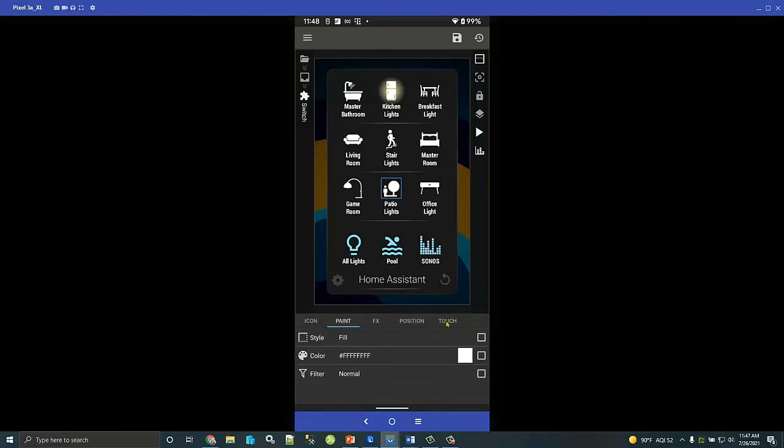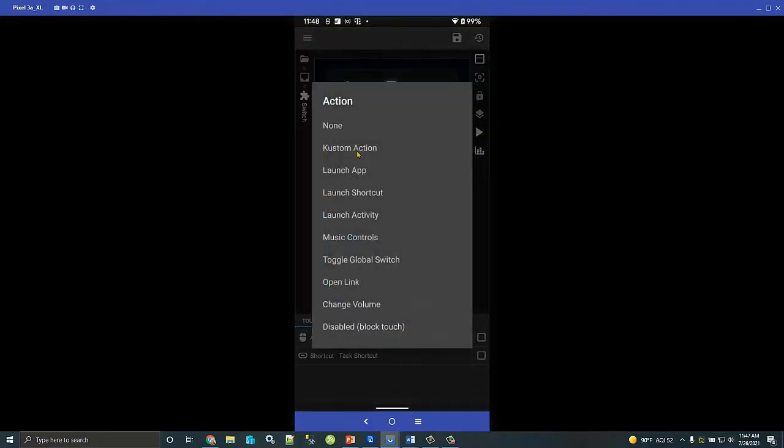And then the other thing that is important here is touch. So the touch is basically launch a shortcut. You can do different things with that, right? You can do none. So basically you touch it, and it does nothing.